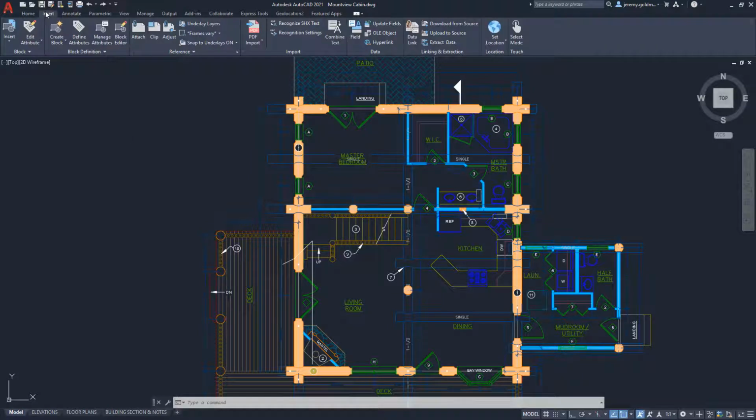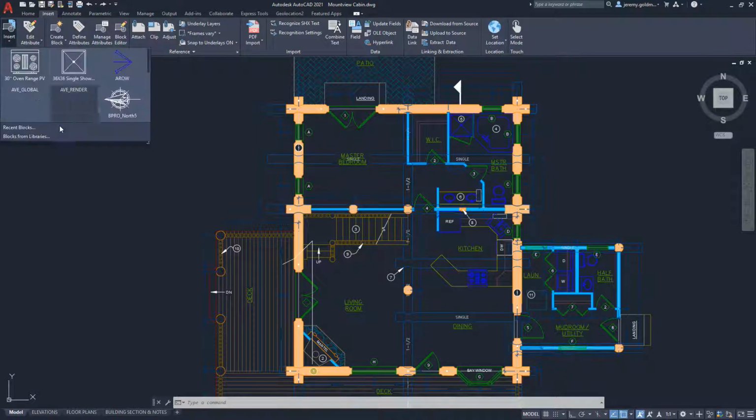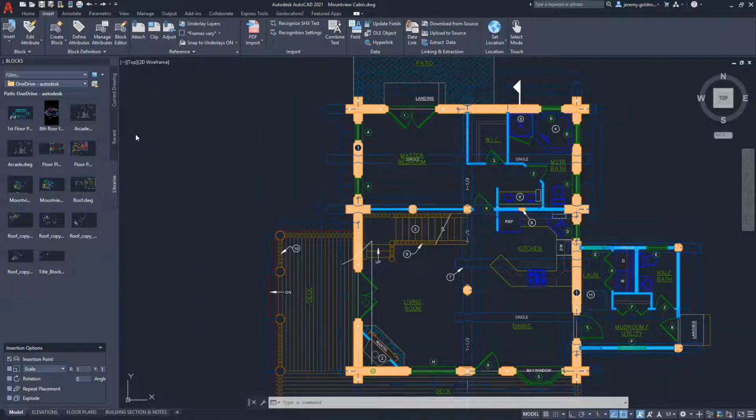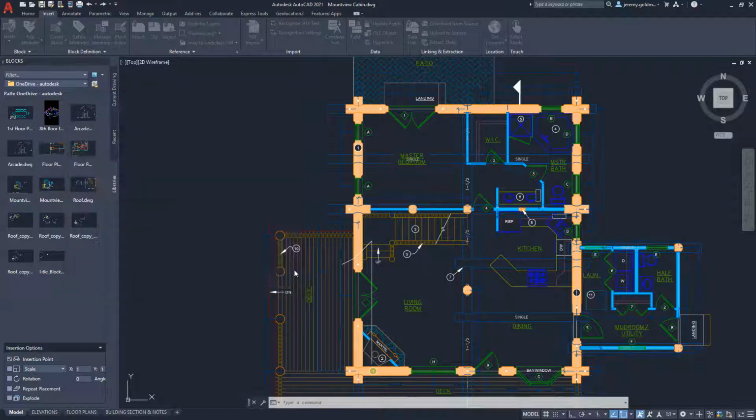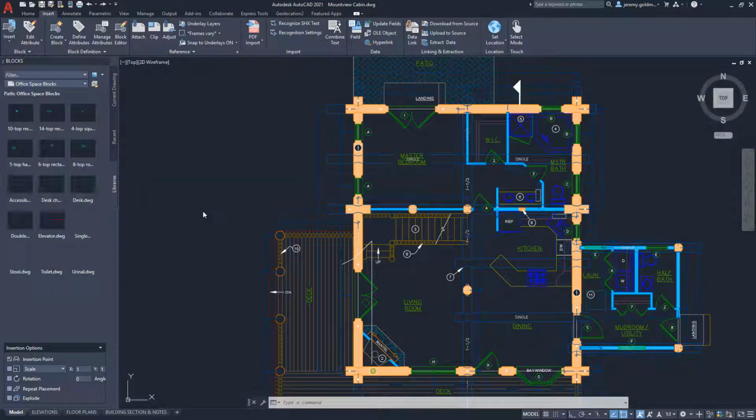Then go to the Insert tab and open the Blocks palette. Click this button next to the path name, which opens a dialog that lets you specify a new path for a block library folder. Choose the folder, or a drawing, that contains the blocks you want to use. And make sure that folder or drawing is stored within a cloud storage provider that AutoCAD supports: Box, Dropbox, Google Drive, or OneDrive. Otherwise, the library won't be available on the web app.